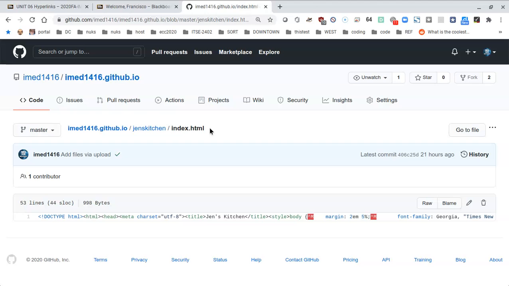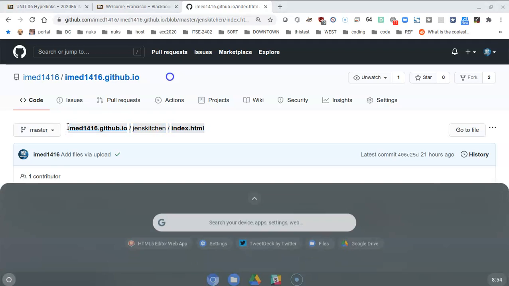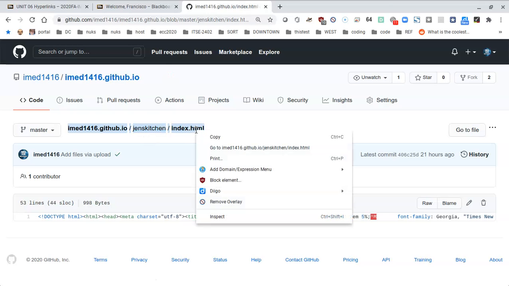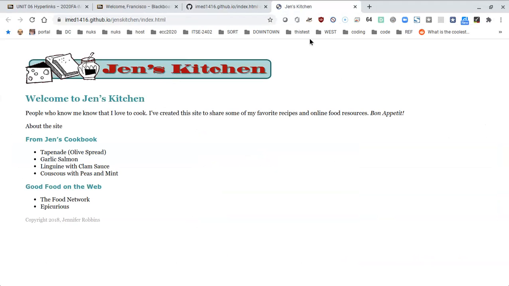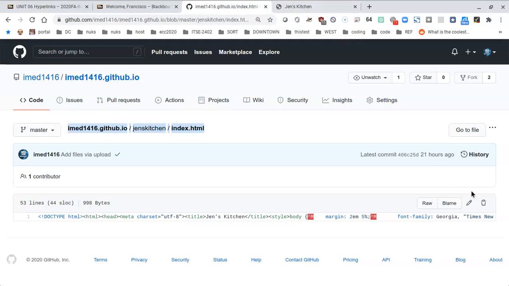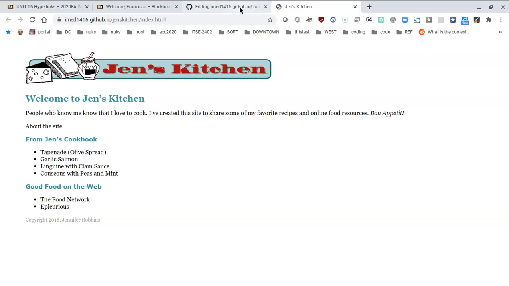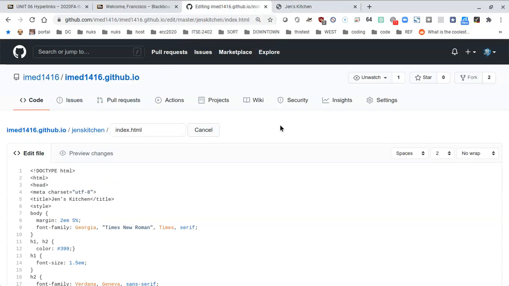What I want to do though, before I go into editing the page, is to see what it looks like. I'm going to highlight the name of my repository with the folder and the index.html. I'll right click on top of it and tell it to go to that page. It should open up a new tab, and it shows me this is what Jen's Kitchen page looks like. So I have access to both my code that I can edit by clicking on the pencil icon, and I can look at Jen's Kitchen so that I can see any changes when they happen.